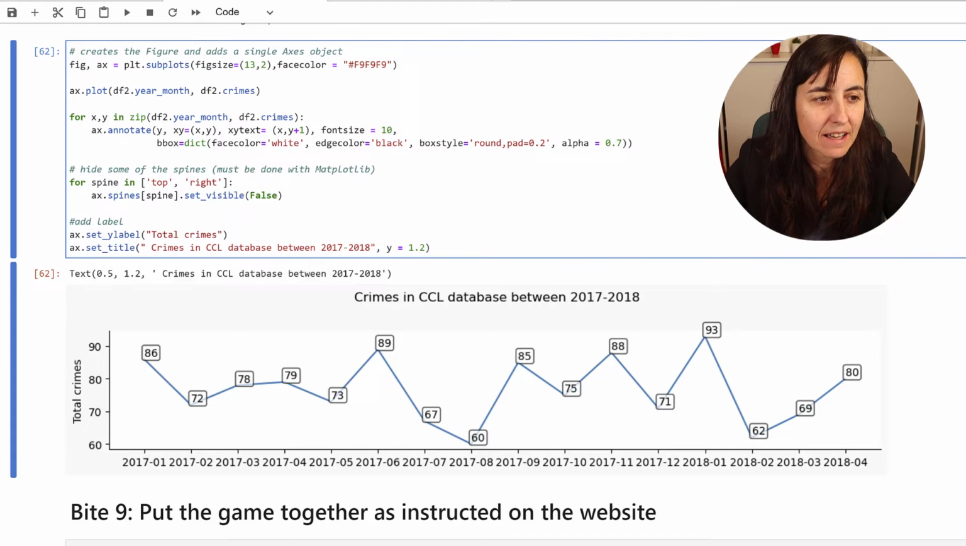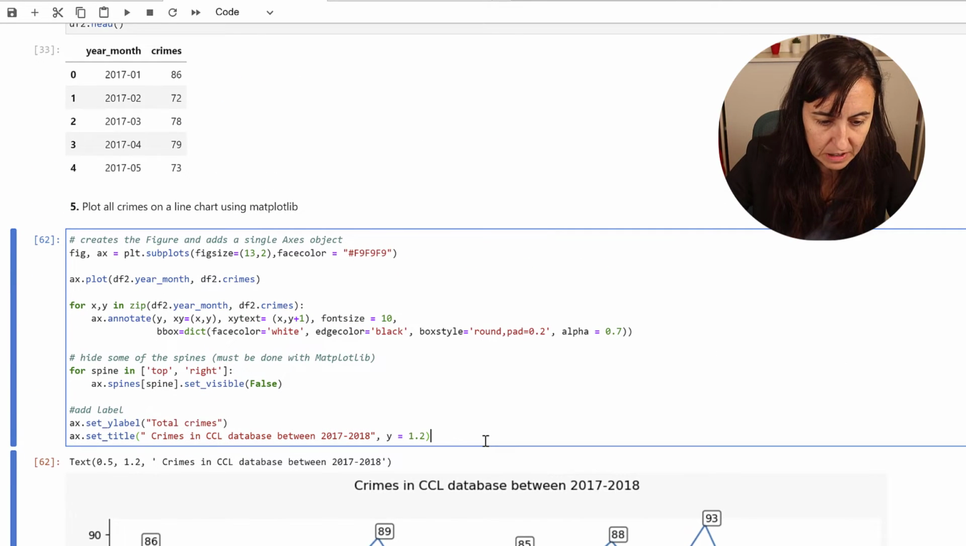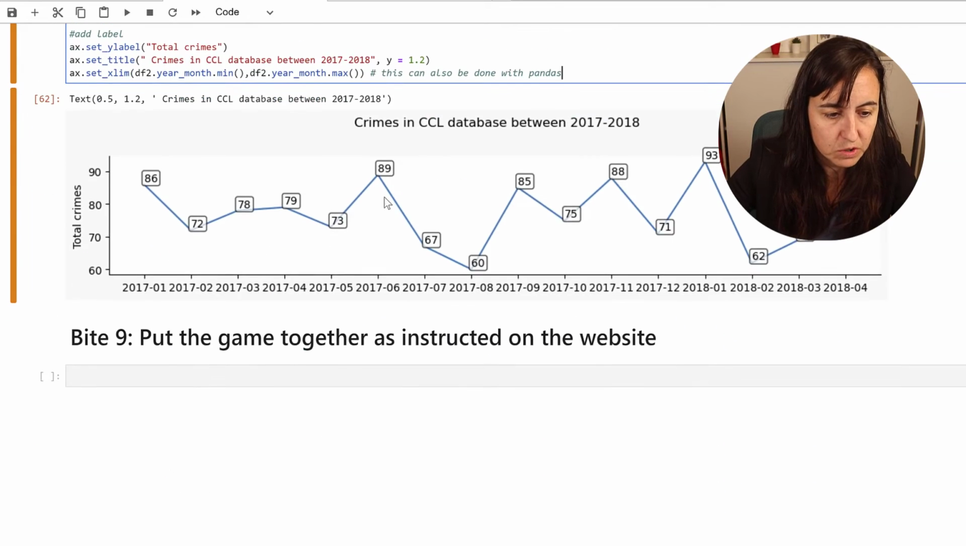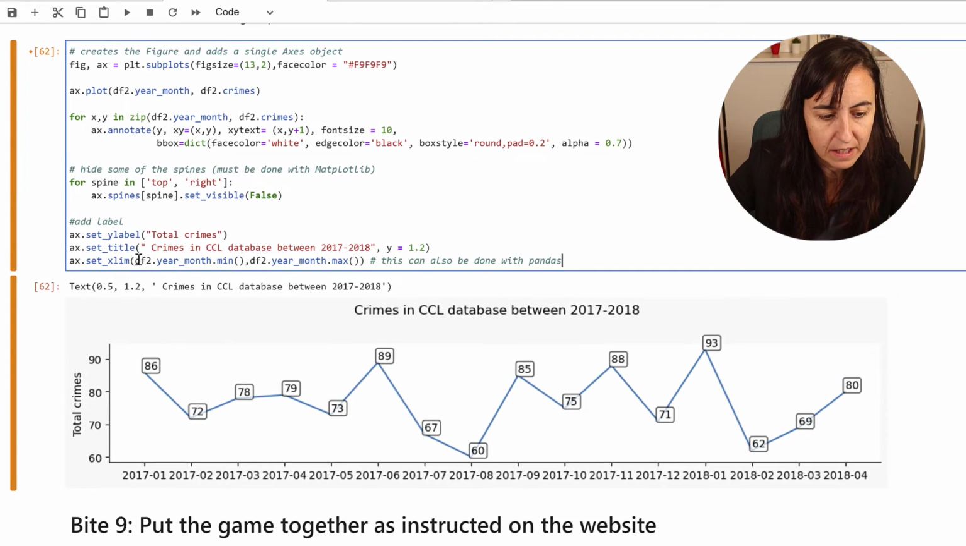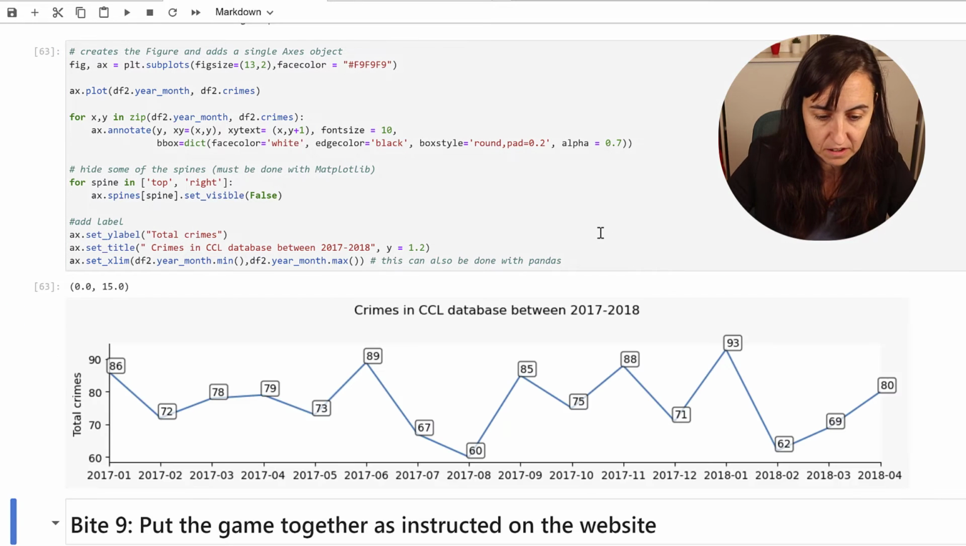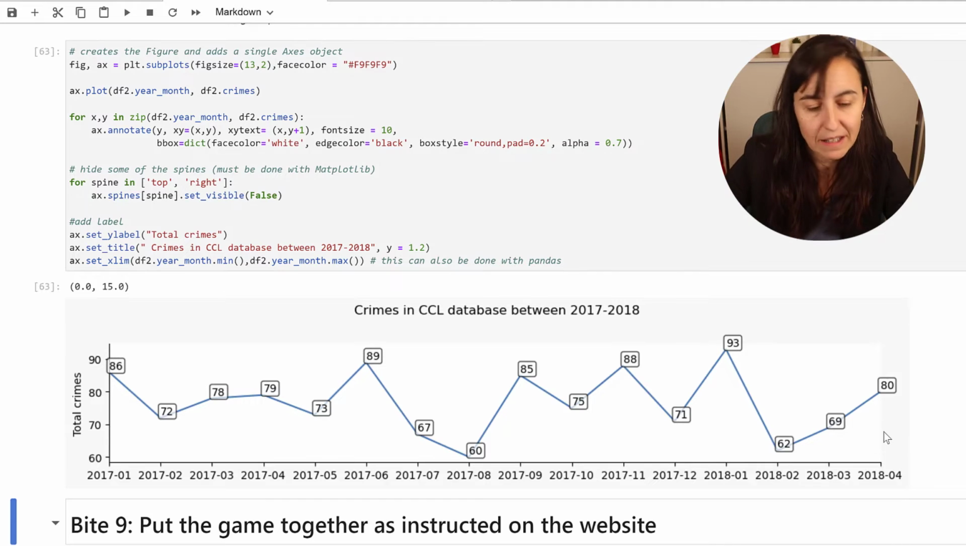You can actually set the limits of your charts, both on the X and Y axis. So we are going to do that with this line of code. So what this says is set the Y limit. This is the minimum of year month, and so start on the minimum of year month and end in the maximum of year month. So if we execute this, you see that now it goes correctly.